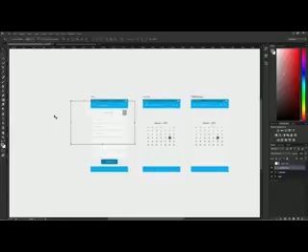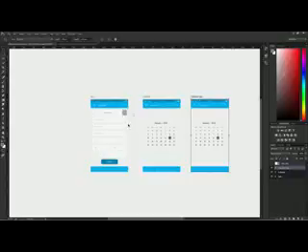You can also press the delete key to delete an artboard. Before I finish up with artboards, I quickly wanted to show you one thing.